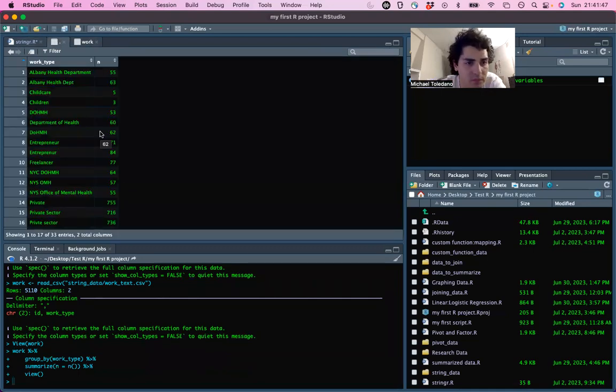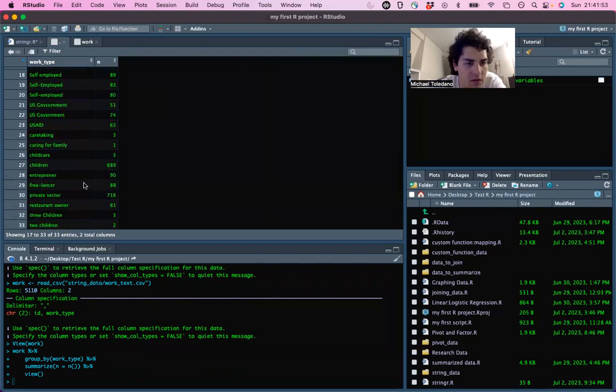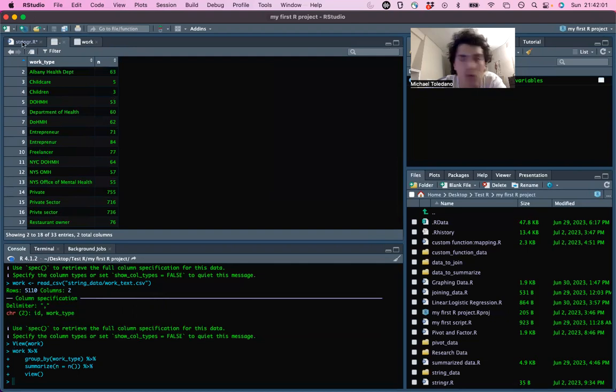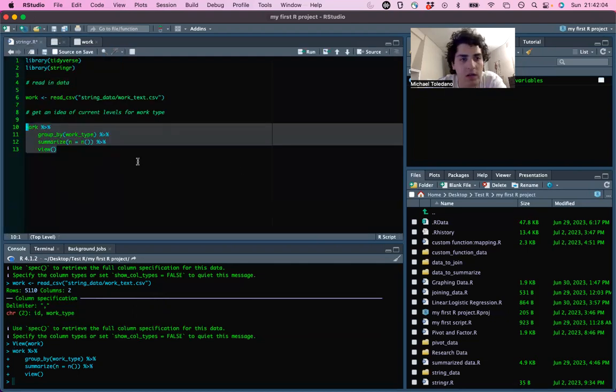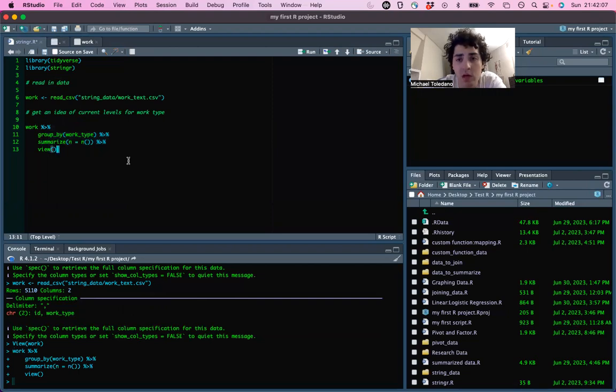So you can see here that it counted all of the different possibilities of work type entries, and these are the counts of each. So you can see that there's a good amount of variability for what should be the same level. So what we're going to do is make a new variable that is going to hopefully combine a bunch of these values from the original work type.